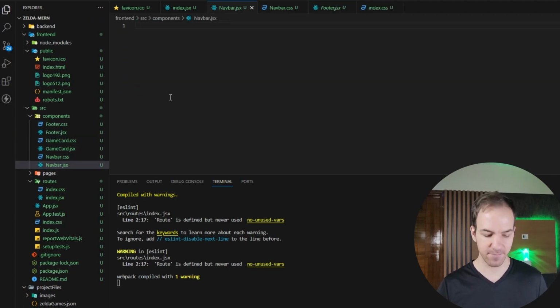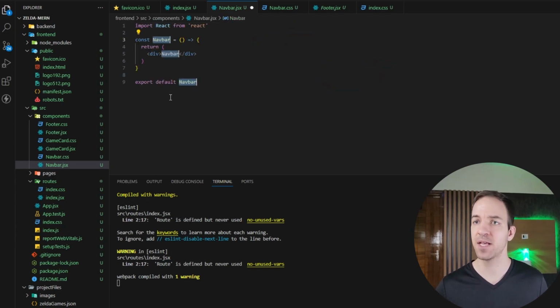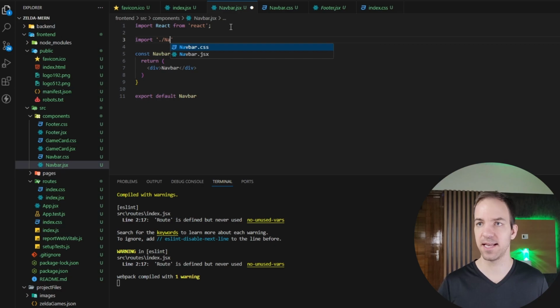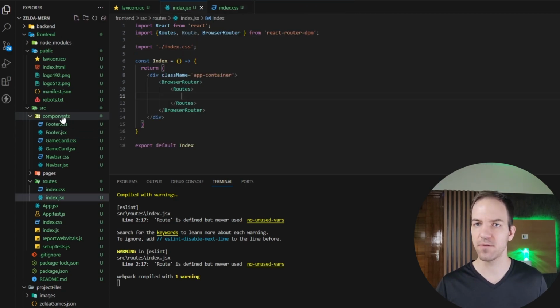And let's see, we did footer. We need to do our navbar. So RAFCE, React arrow function component. And then in here, let's go ahead and import the navbar.css. Save that, close it, close all of these. We should be good with all of that.